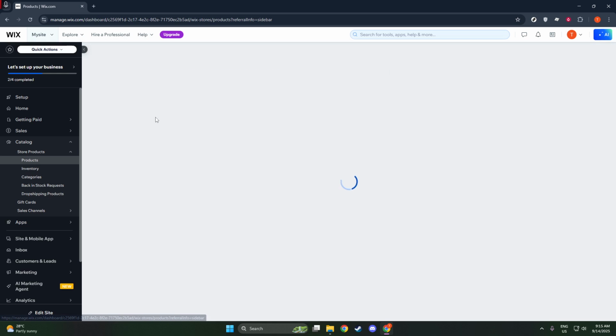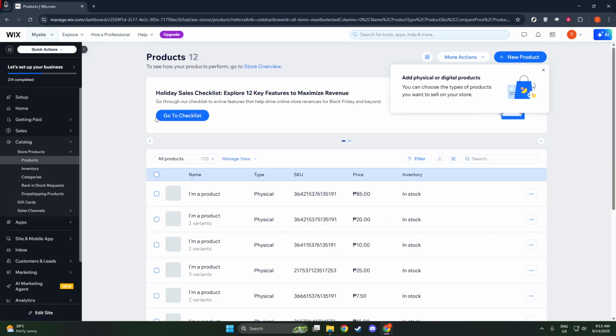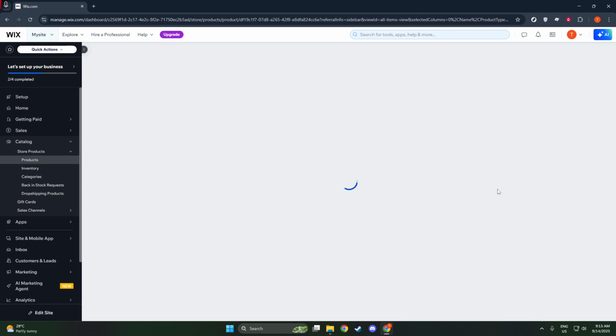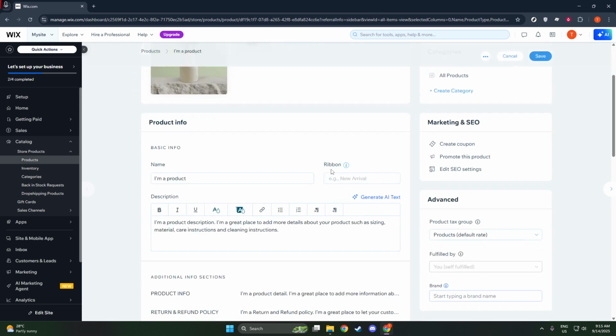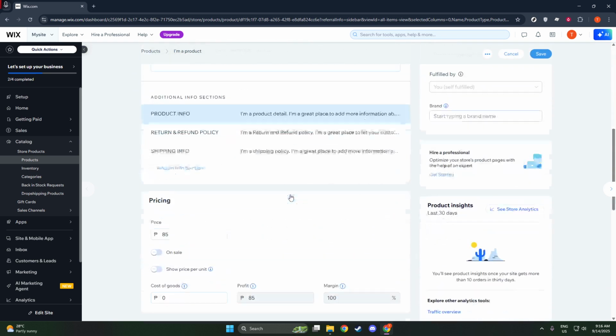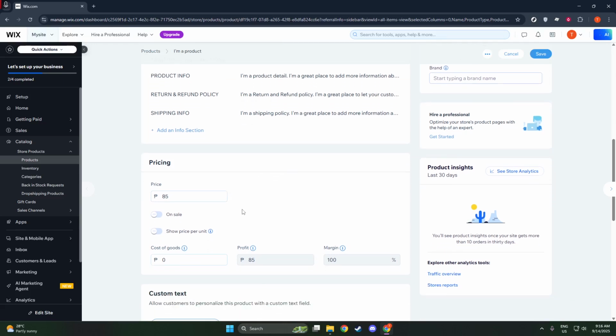Let's begin by accessing your Wix dashboard. Once you're there, navigate to the Store Products and Inventory section. This is where you'll find a comprehensive list of all the products you have in your store. Locate the specific product you wish to edit, one that includes multiple options, such as different sizes, colors, or styles. Click on the product to open the editing interface.